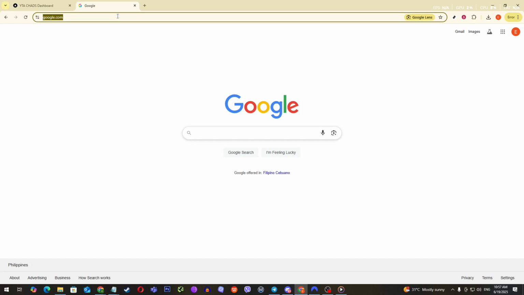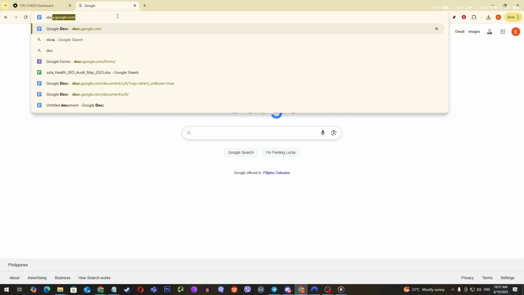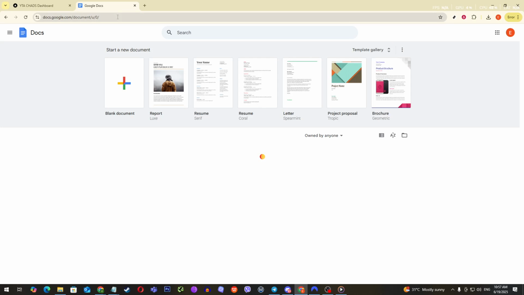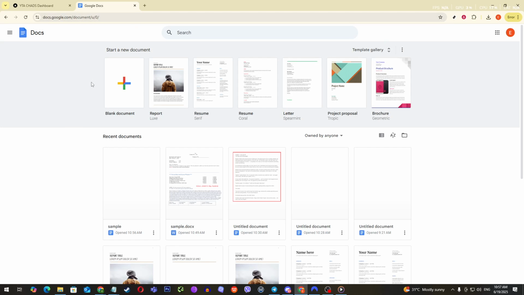First things first, open your preferred web browser and go to docs.google.com. You'll need to log in using your Google or Gmail account. If you're already logged in, you'll be directed to the main Google Docs interface where you can see your existing documents and have the option to start a new one.